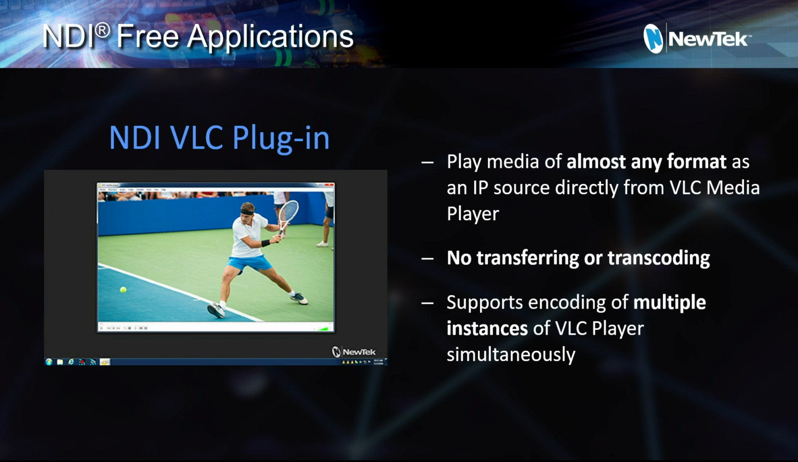A VLC plugin. How many times are you doing a production, if you have sponsors, and someone brings a sponsor roll 5 minutes after the show started? How are we going to ingest this video? How are we going to play this thing out? What are we going to do?